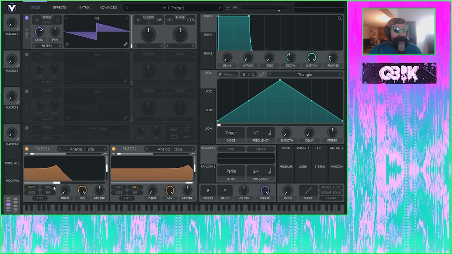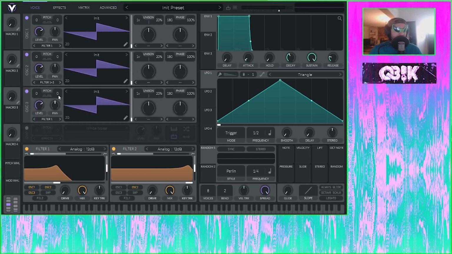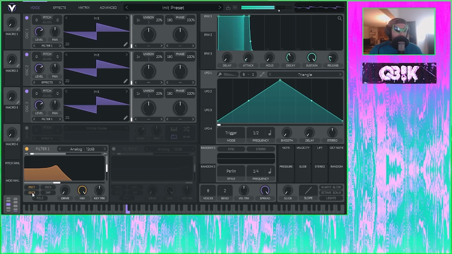We've got the option to route the filters to the oscillators. So if for some reason you forgot to do that in the routing options available in the oscillators, you can just click which oscillators you'd like the filter to be routed through. And just like that, they go straight into that filter.